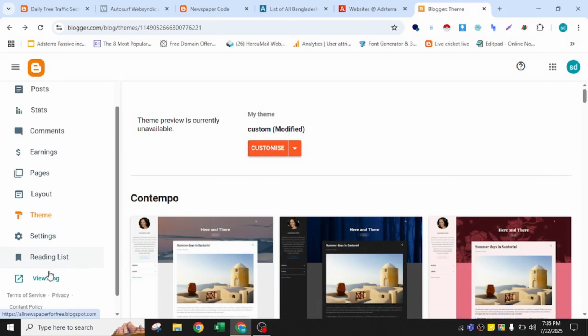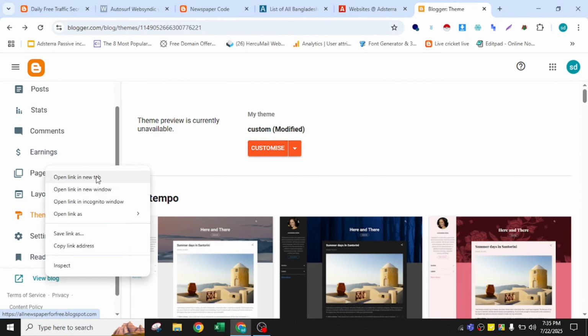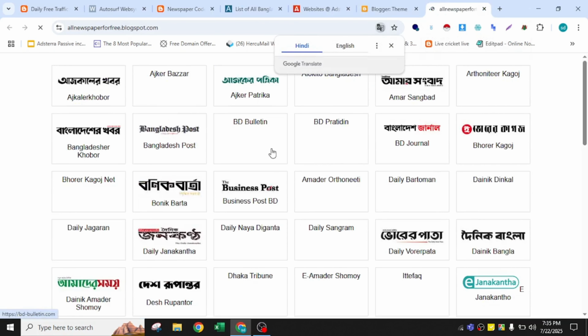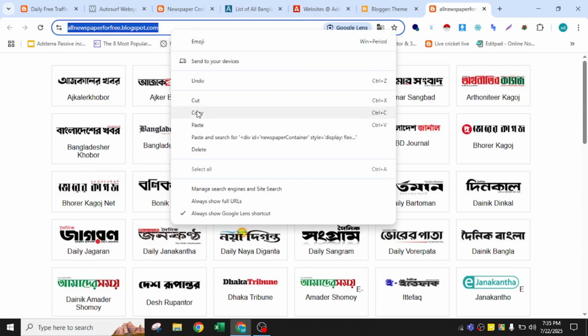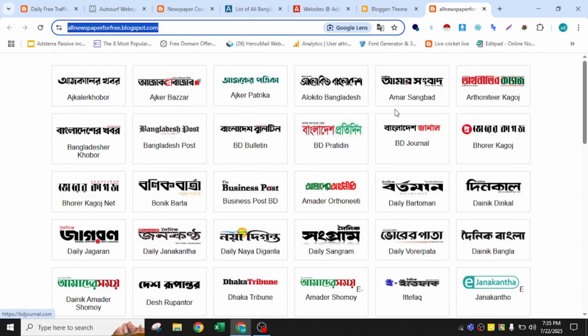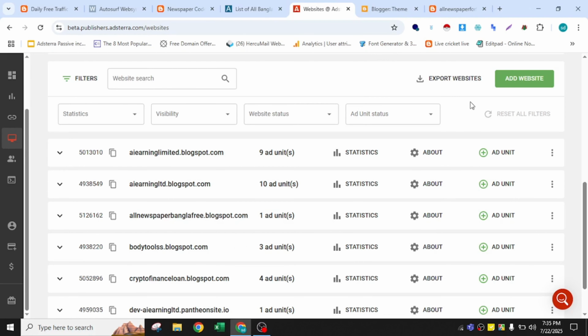So see, my blog is now ready. See, all newspapers are showing. You can use your local newspaper, any kind of newspaper, using this method. My code is enough. In that code you just replace the link, replace the URL. That's it. Okay, so now I am going to generate the ad code from Adsterra.